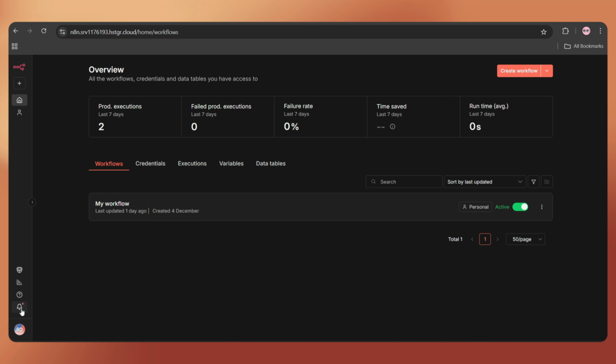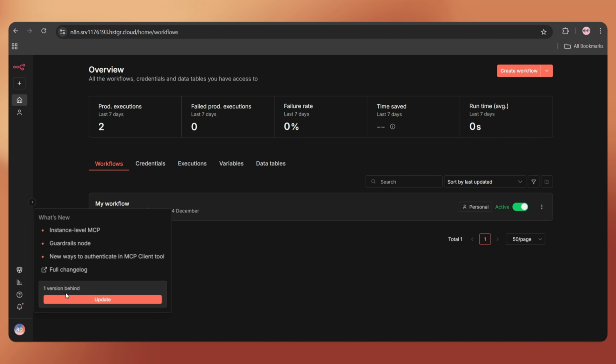Once N8N releases a new version, we can see it on the dashboard. Here we can see one version behind. That means we have to update it. And just above it, it lists the changes they made.